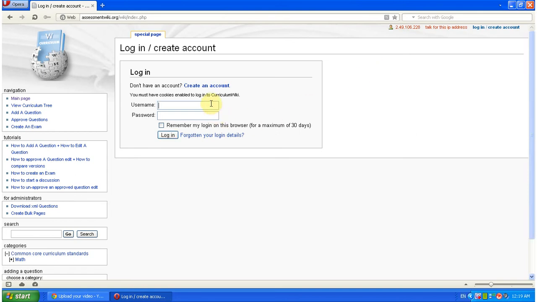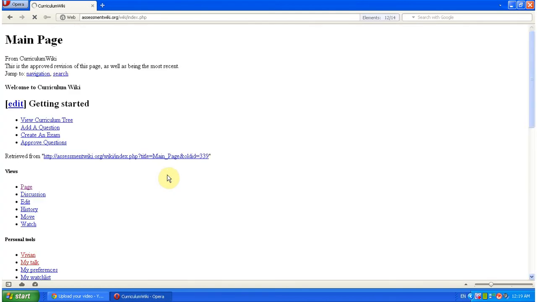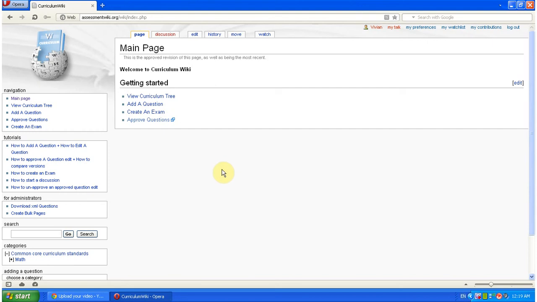First of all, you have to view the page, of course, which is assessmentwiki.org/wiki, and then you have to log in. So that's what I will do now. I'm just gonna log in. No, my password, sorry. I hope that it's the right one. No, don't save. So it's logging in at the moment. Okay, so we're logged in right now, and then this is the main page.